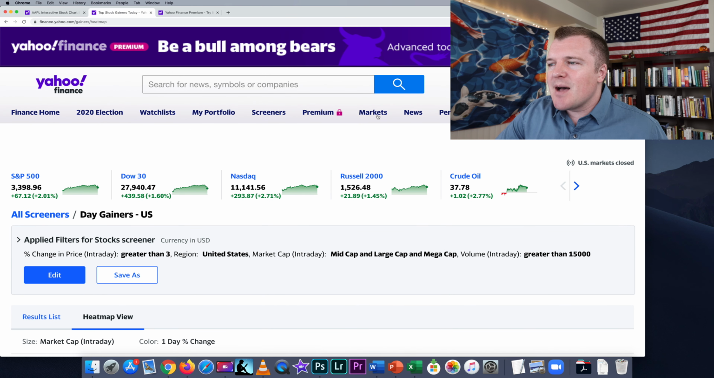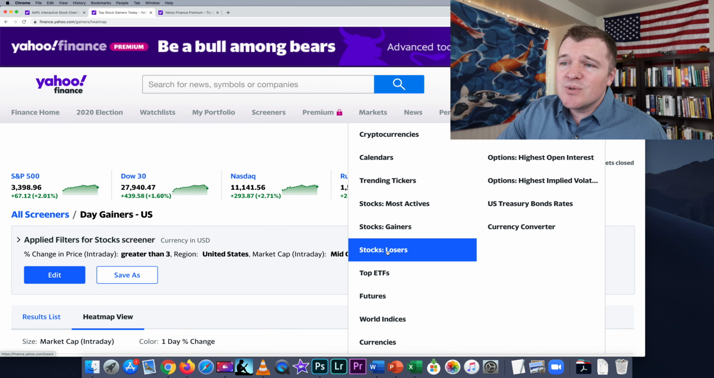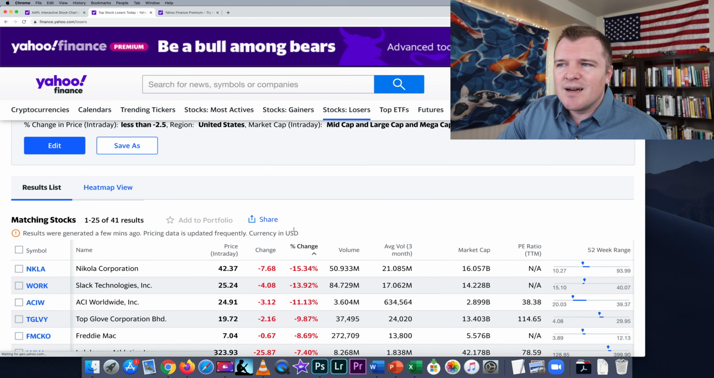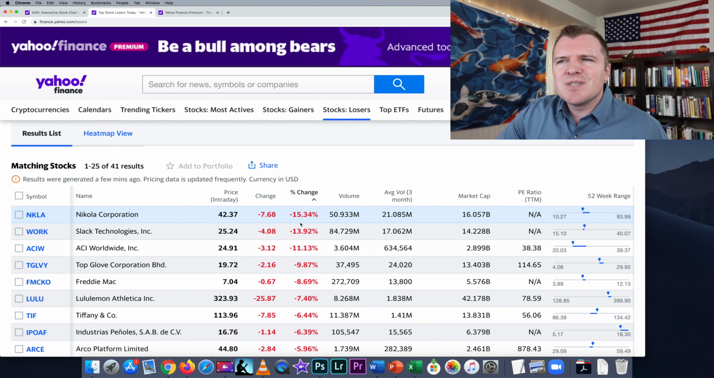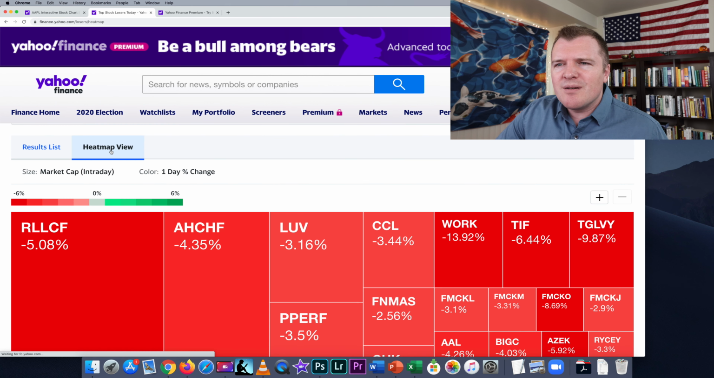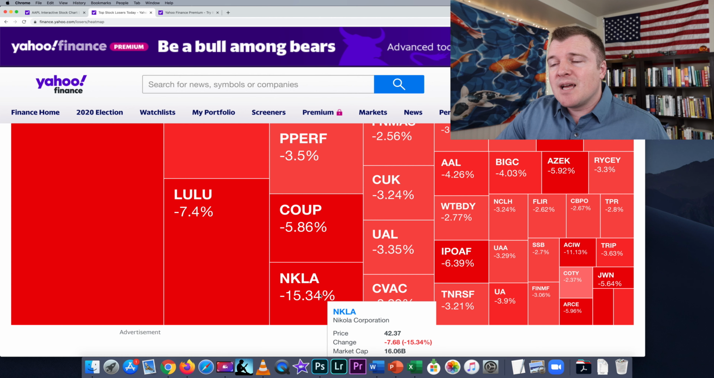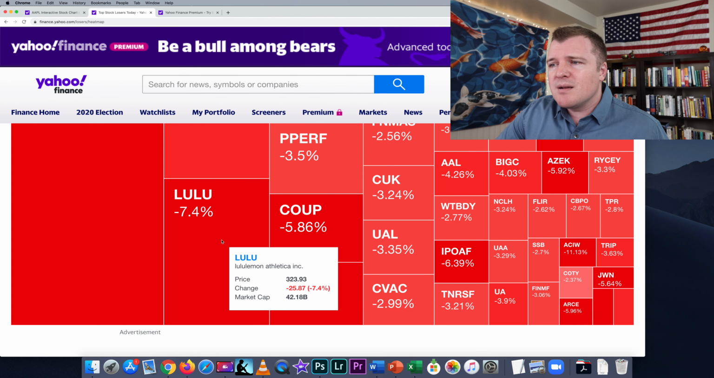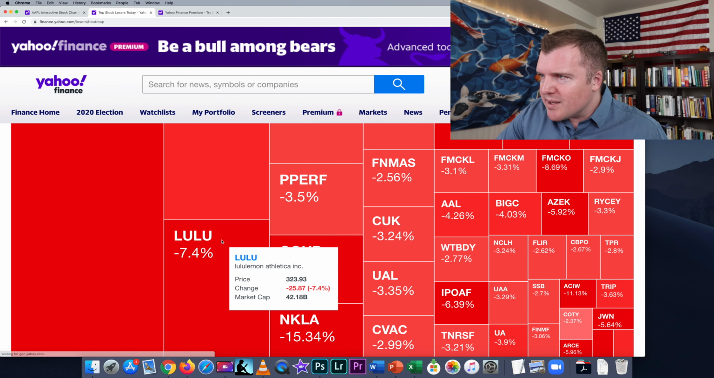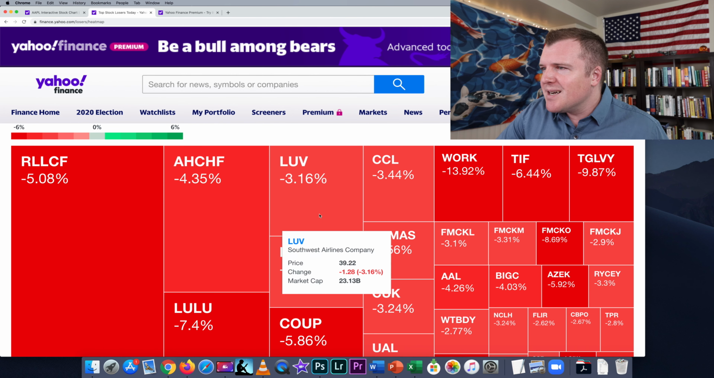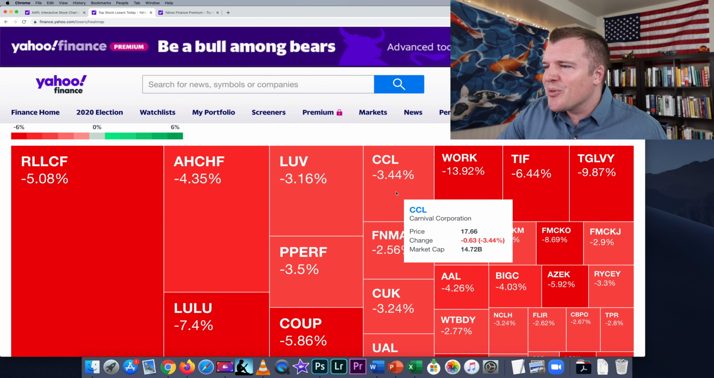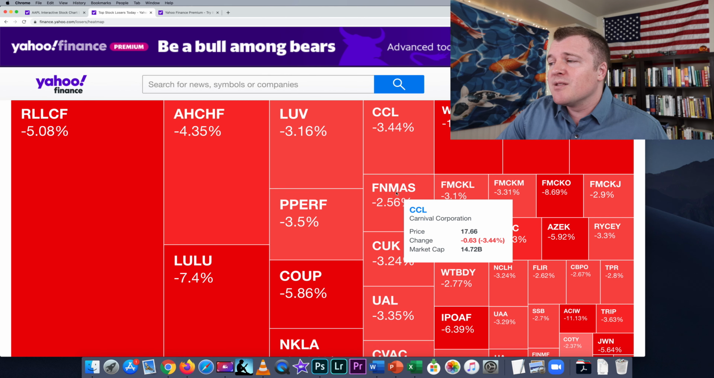Let's do the exact opposite and see what are the biggest losers today in the markets. Nikola down 15%. Okay, let's go on the heat map here. Do I recognize any of these companies? Well, Nikola down 15%, Lululemon Athletica down 7.4%, Carnival Corporation down 3%. So these are the biggest losers in the market today.